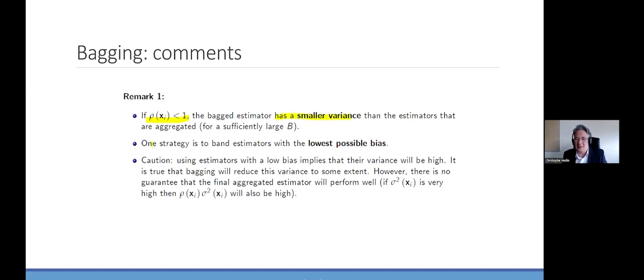One strategy, could be a question, but one strategy is to bag some model which has the lowest possible bias. In general, when I have a small bias, I have a high variance. But the bagging reduces the variance. So at the end, I have a small bias and a reduced variance. But okay, there is a limit because, caution, using an estimator with a low bias implies that the variance will be high. It is true that the bagging will reduce this variance.